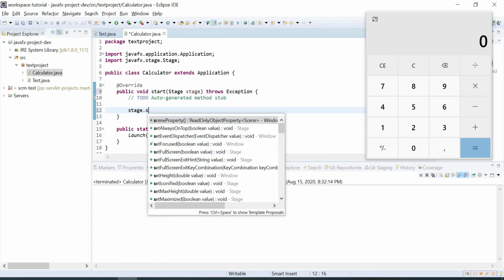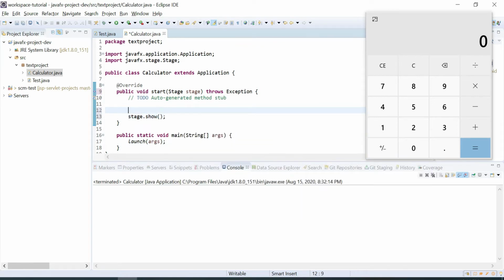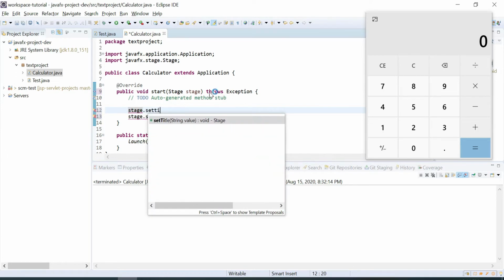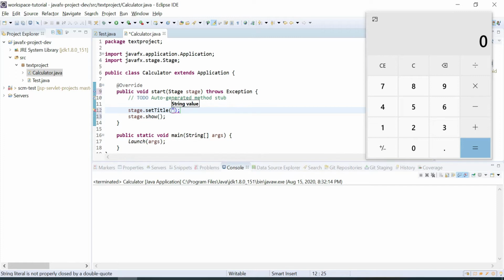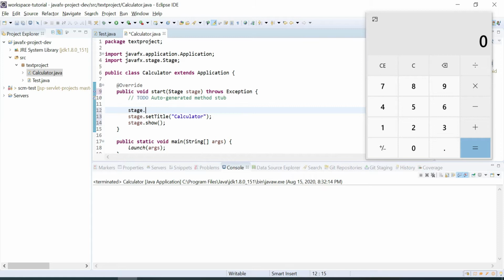Default properties, the show properties of the window, that is our stage. And we will give here Calculator. Then to the stage we are going to set the scene. Then let's create a scene object.